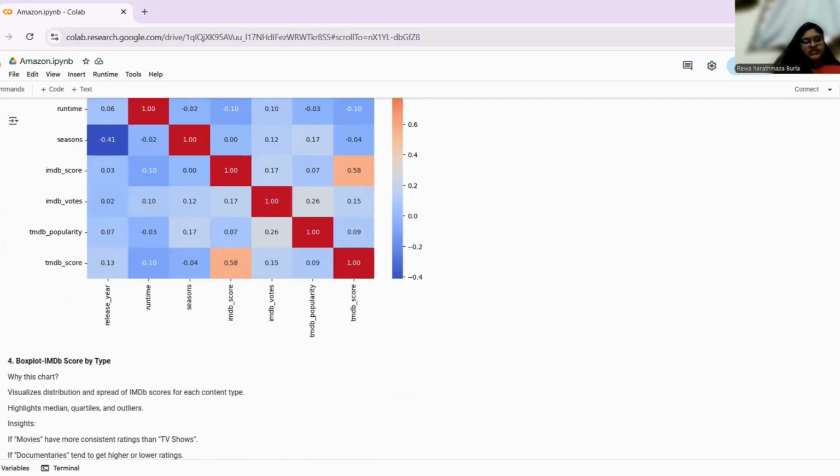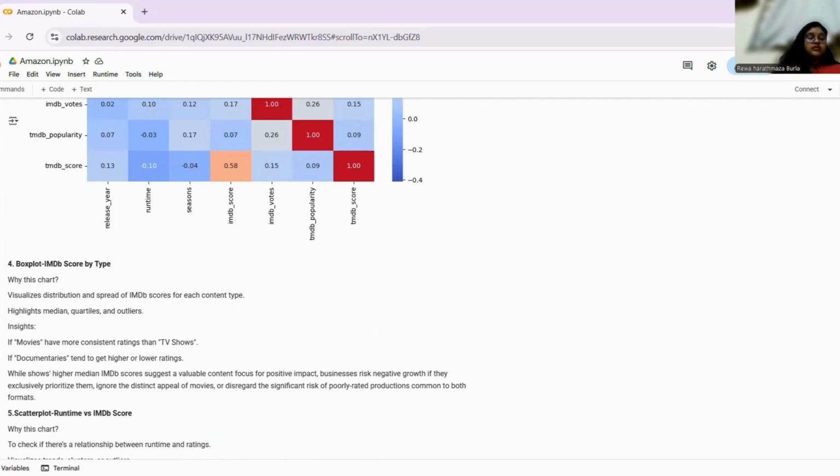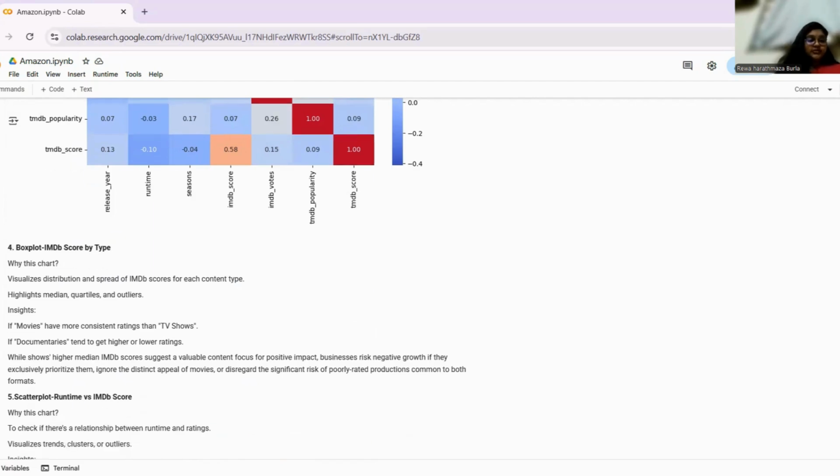So why I chose the box plot of IMDb score by type: it visualizes the distribution and spread of IMDb scores for each content type. It highlights median, quartiles, and outliers. What are the insights I've drawn? If movies have more consistent ratings than TV shows, they have to focus on movies.